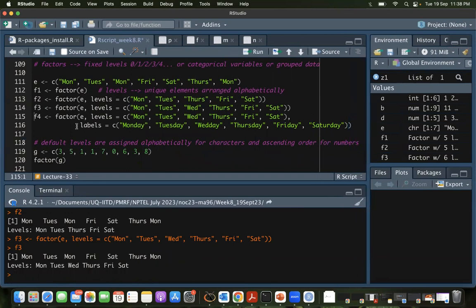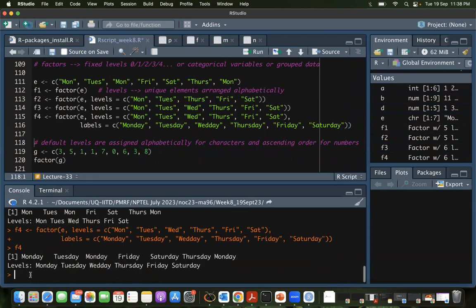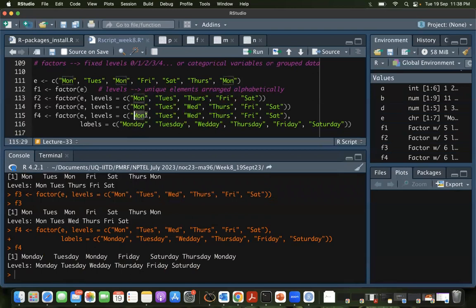Now just one more thing. If I add an extra piece of information, which is labels, what it does is convert the levels as well as the original data into these labels. Initially the first thing was Monday here, but now, instead of calling it MON, it's calling it entirely Monday. It's going to be both here and here. So you're just changing names.